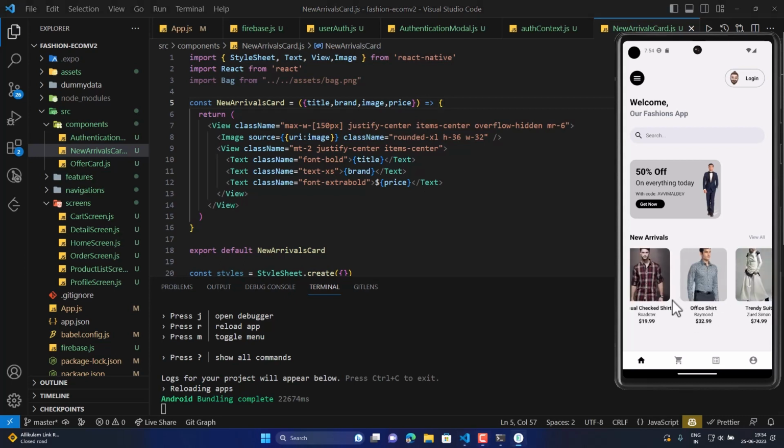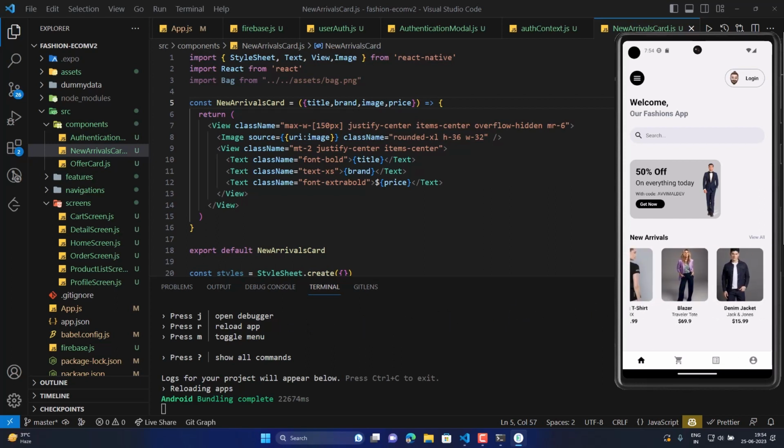Yeah, now you can see the list of products. Everything is here, and it's dynamic as well.